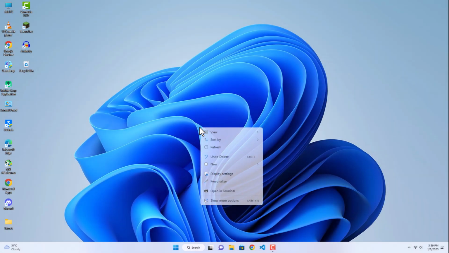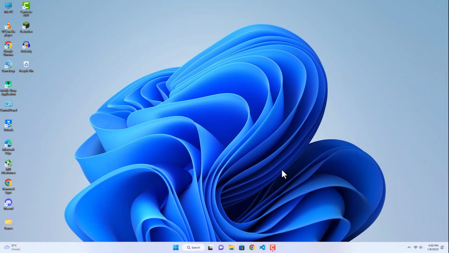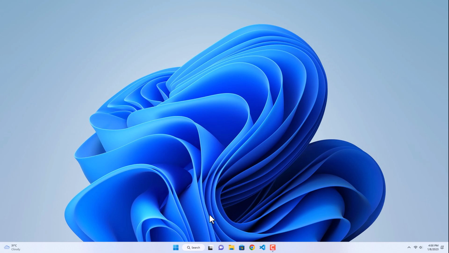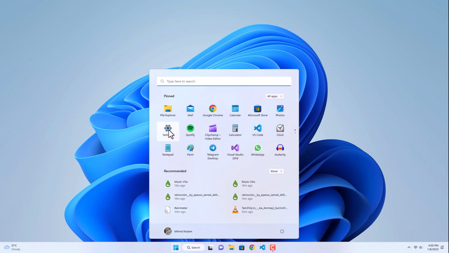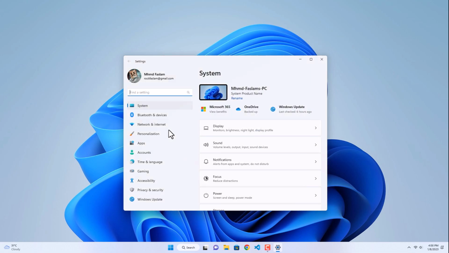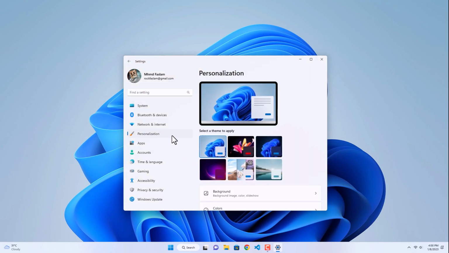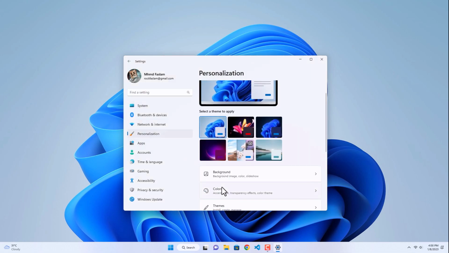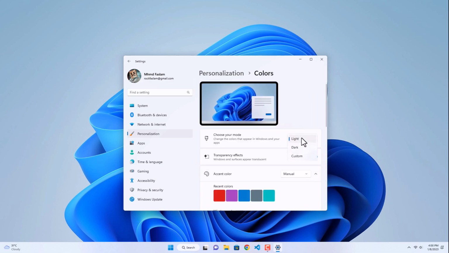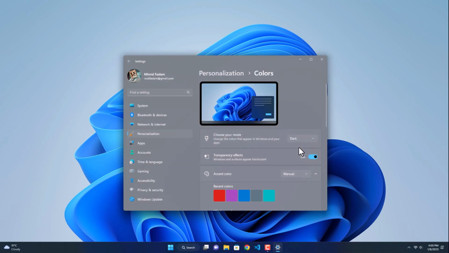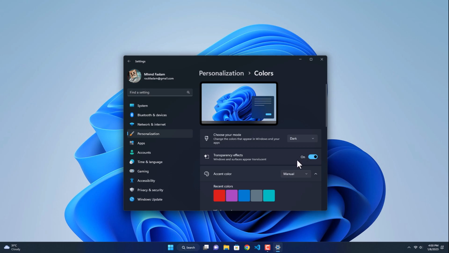First, right-click the desktop and uncheck Show Desktop Icons. Then go to Settings. Personalization. Color and change to dark mode. Make sure you turn on transparency effects.